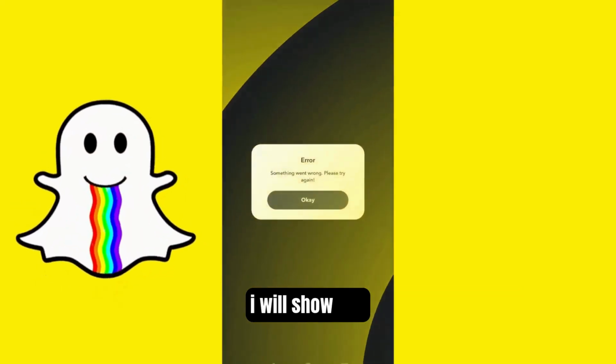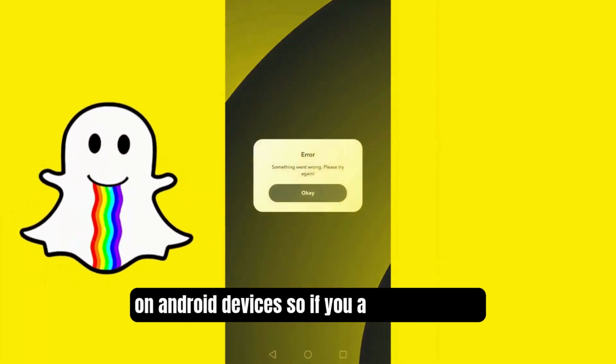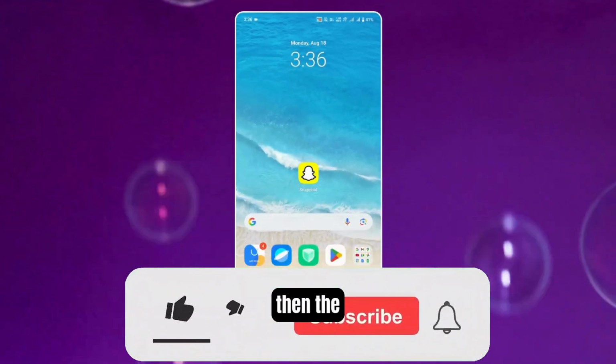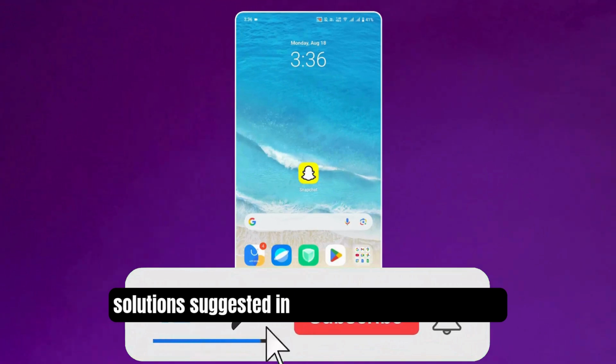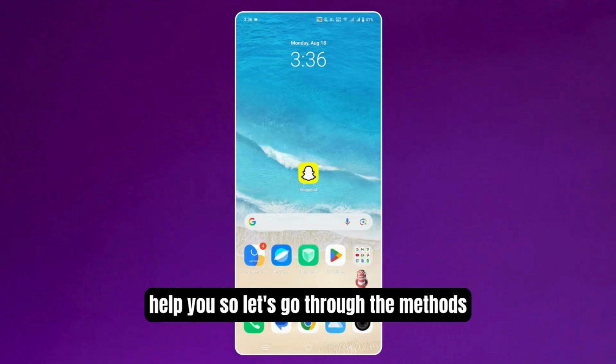In this video tutorial, I will show you how to fix the Snapchat "something went wrong" error on Android devices. So if you are also coming across this error, then the solutions suggested in this video guide will surely help you. So let's go through the methods.